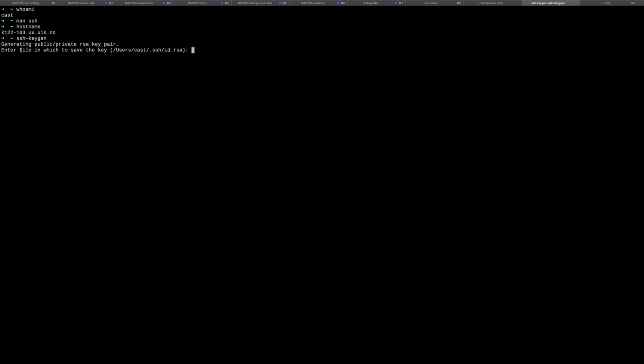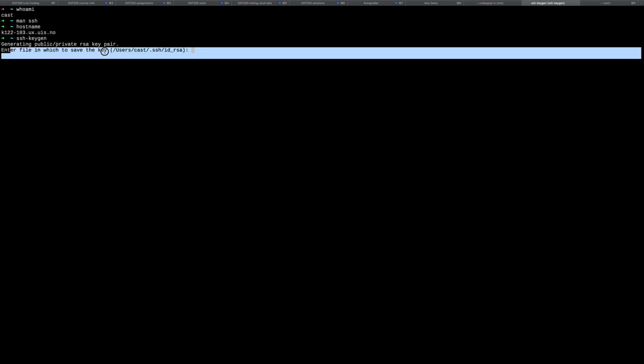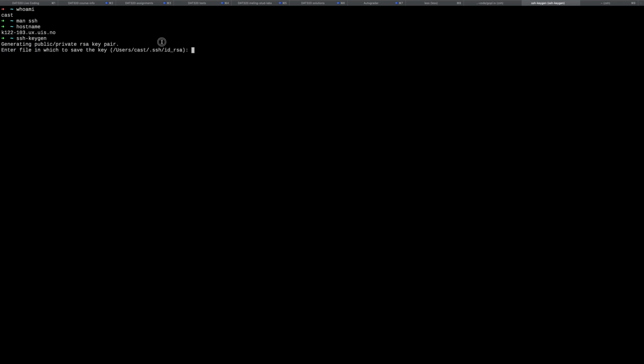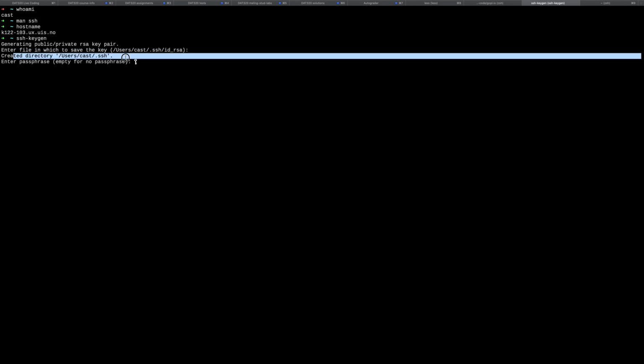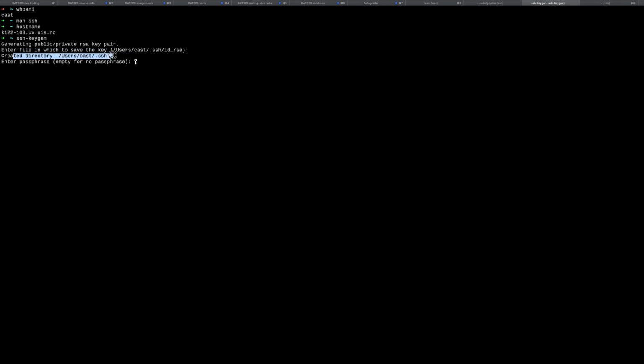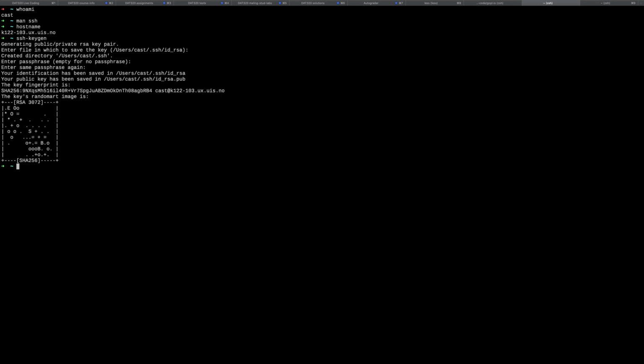Now, it's asking me where I want to save the key file, and I'm just going to save it in the default file here. The next thing it does is create the folder, since I didn't already create it. And then it's asking me to give a passphrase. Now I'm going to use an empty passphrase because I want to have passwordless login to the Unix system. So I'm going to create a key without the passphrase, and I press enter twice to get such a key.